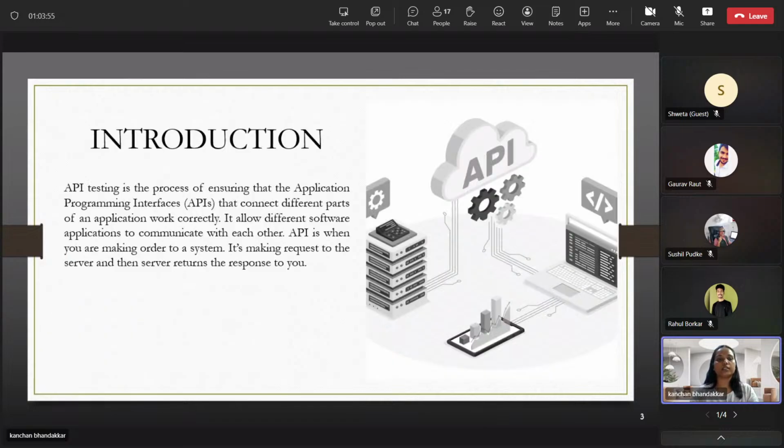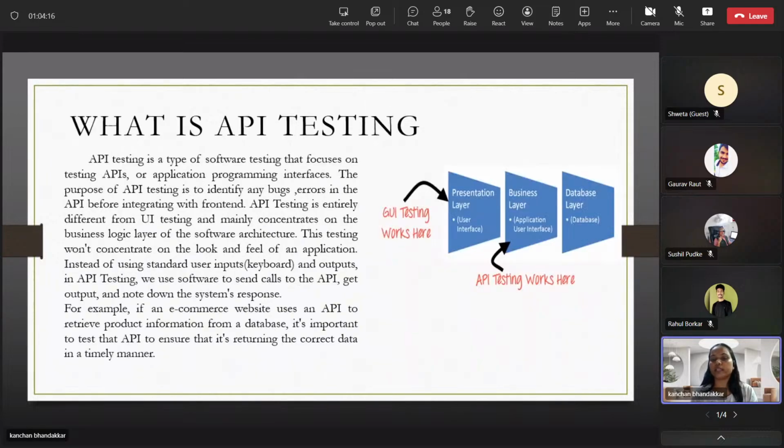So let's start the introduction. What is an API exactly? API stands for Application Programming Interface, which allows different software applications to communicate with each other. In an API, we make a request to the server, and then the server returns the response to you. So let's see what API testing is.